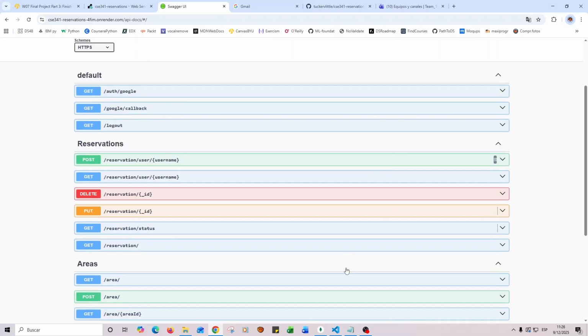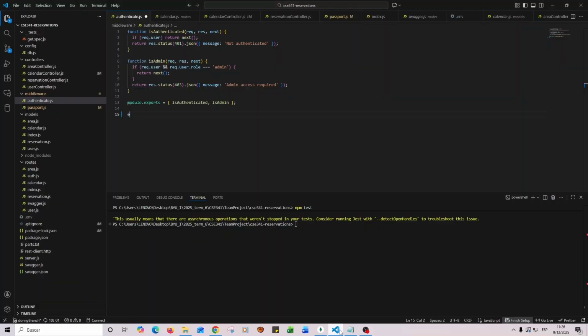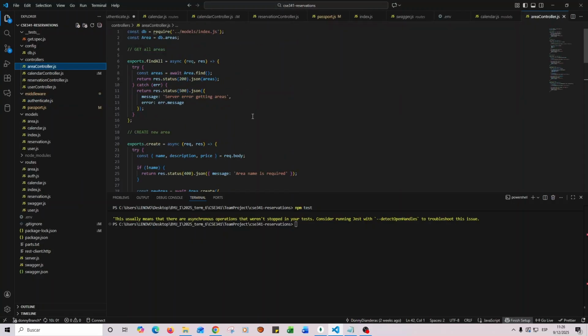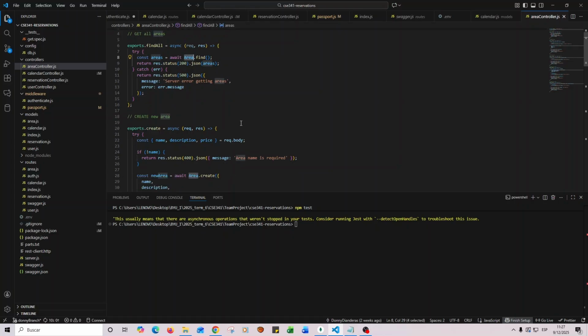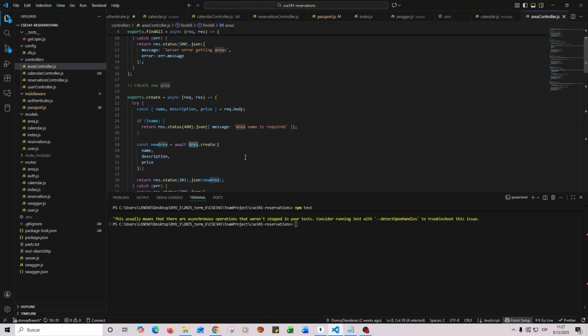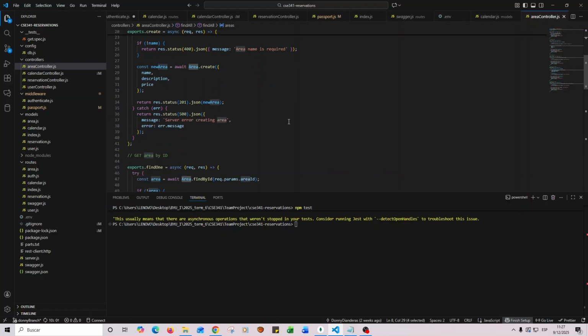I will switch to my Visual Studio Code. I can see that in my controllers is all the logic of my routes. I can see, for example, find all, get all areas, try and catch, and it looks in our database for all the areas. It is the same for create, try and catch. That is all important to manage errors.